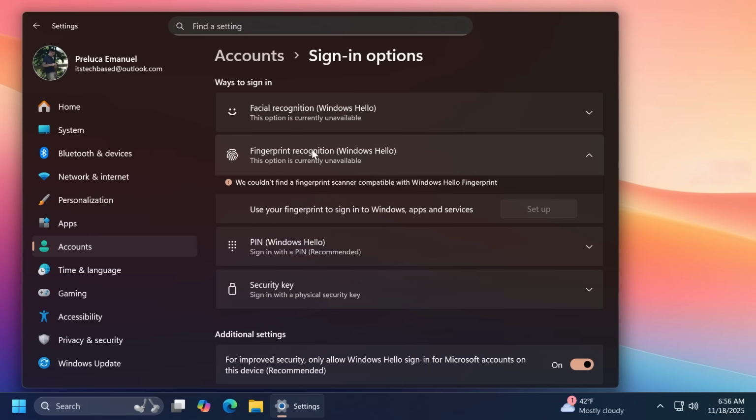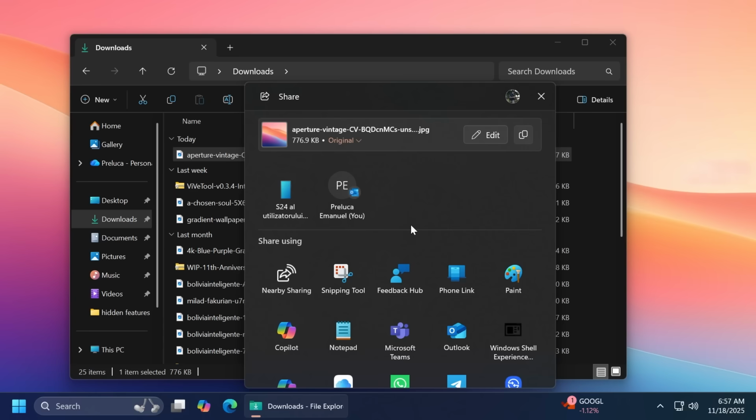Related to Windows Hello, Microsoft is now adding support for peripheral fingerprint sensors, and if you want to enroll a supported fingerprint reader, you can go to Settings, Accounts, and then Sign-in Options and follow the prompts. Related to Windows Share, you can now share OneDrive files through other apps. The options appear under Share Using when you select the copy link, but you must be signed into your Microsoft account.